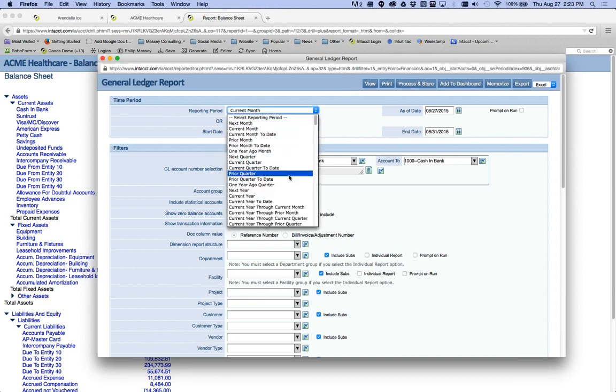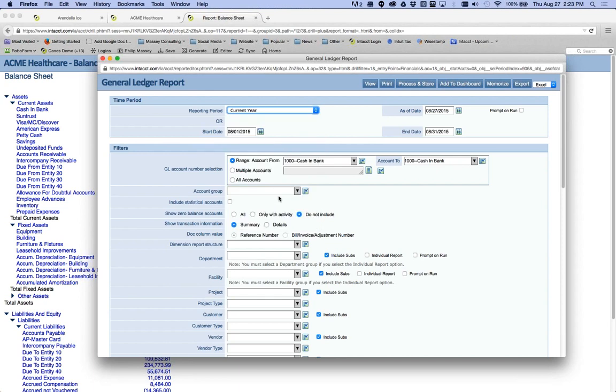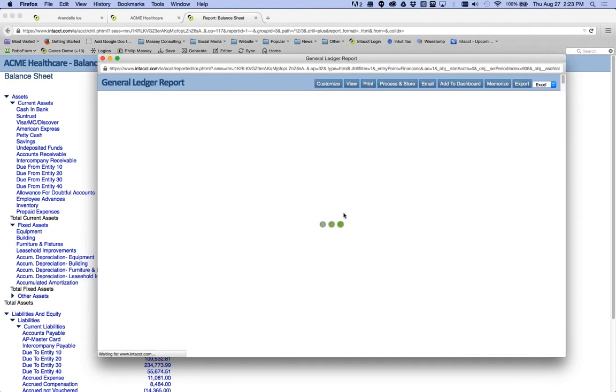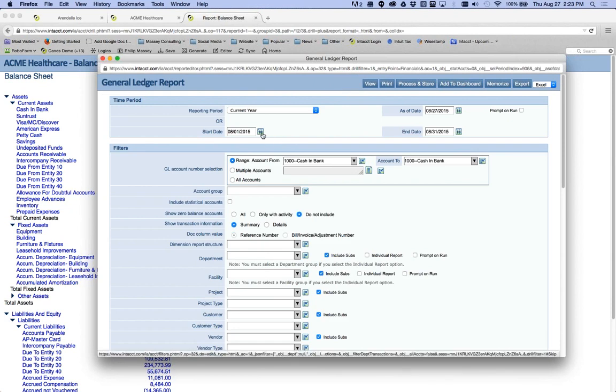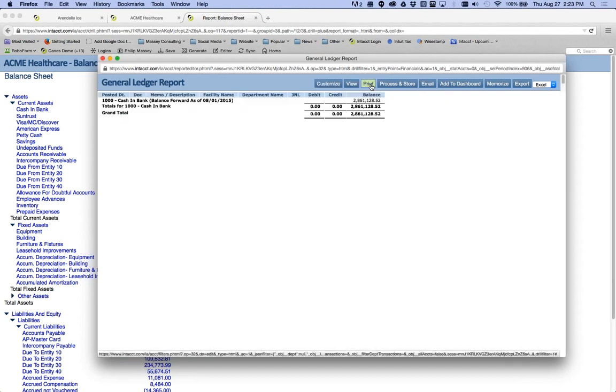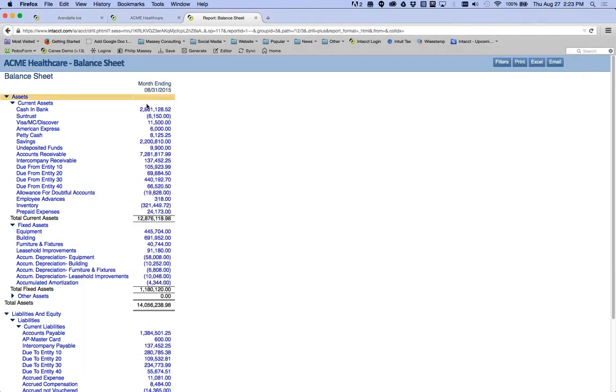Instead of closing this and trying to find it somewhere else, keep in mind that you've got these buttons up here. So you can hit customize and you can change your view to current year. And then you can hit view again and it will reprocess this report. And I guess again, we have a balance brought forward. But you can come in here, we've got a start date and an end date. Let me take that out and then view. So balance brought forward as of 1/1/2015. So not a whole lot more help.